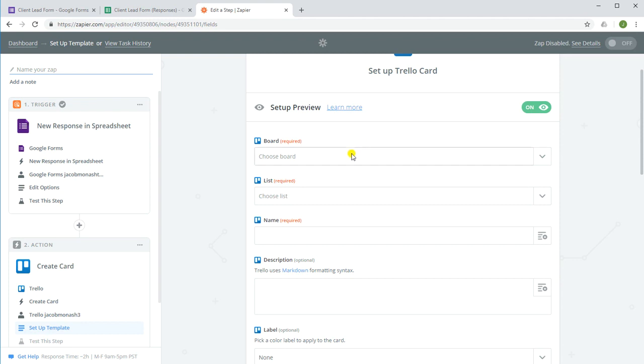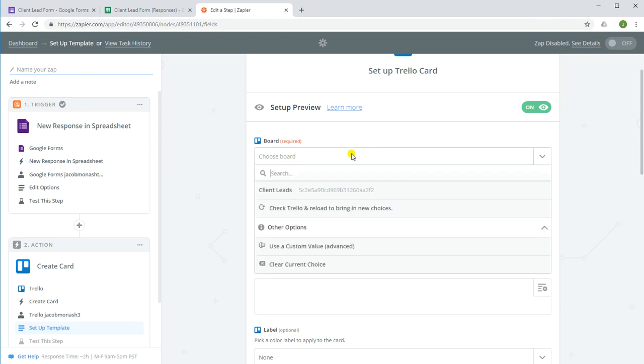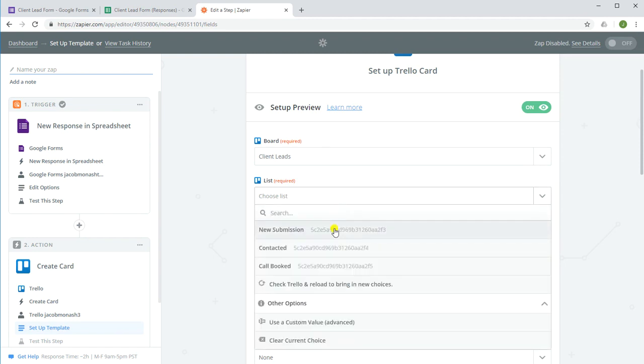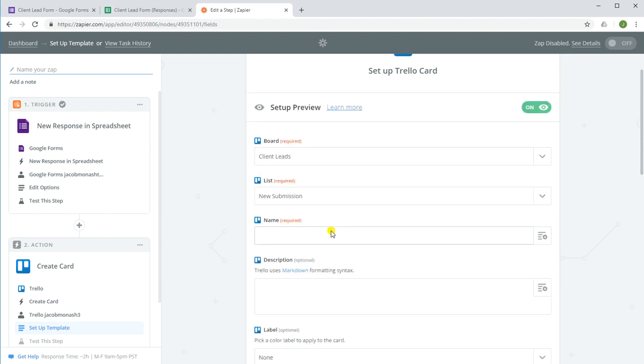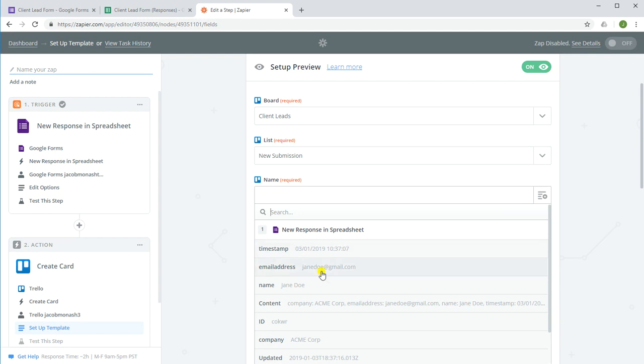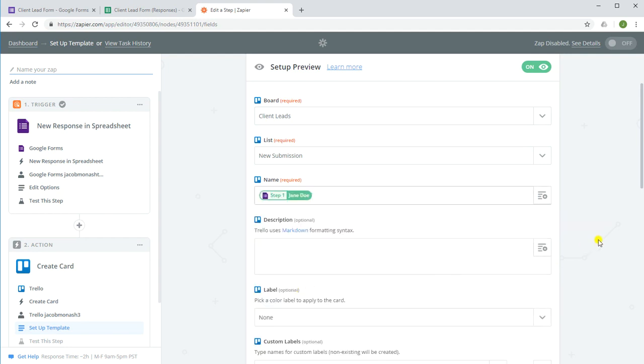In my Trello setup, I'm going to choose the board that the information is going to go to. That's going to be my client leads board. I'm going to put it into a new submission list. I'm going to give the card a name. And in this case, I'm going to put the name that was entered into the form, so Jane Doe.